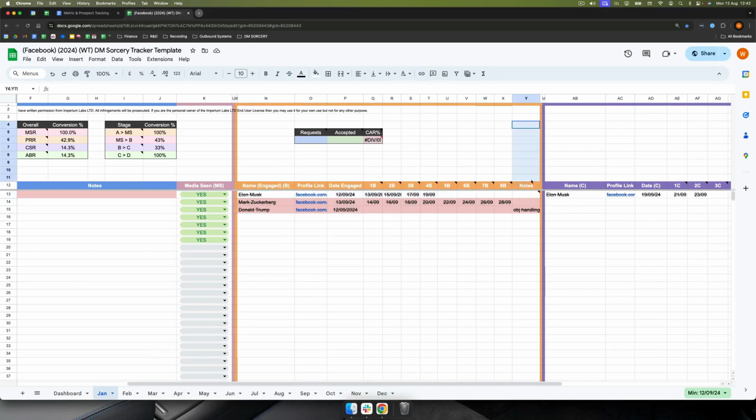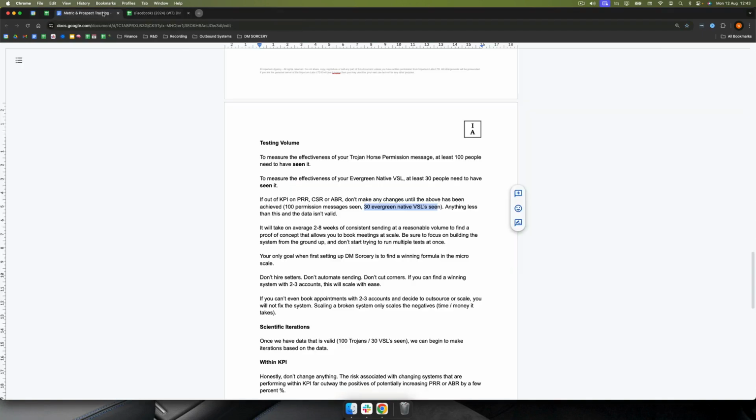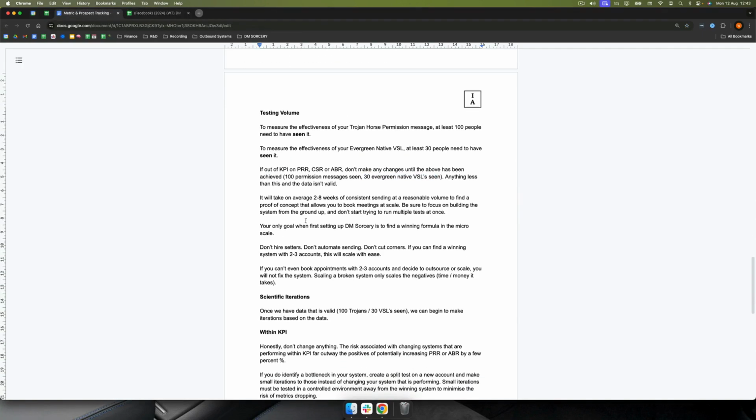Now, we don't have a tracking sheet for tracking the VSL because it's just too much to do. But if you do want to make changes to the system, go back through all of these prospects, click on the links, look at who's viewed it. 30 native VSLs need to be seen. It will take on average 2 to 8 weeks of consistent sending at a reasonable volume to find a proof of concept that allows you to book meetings at scale.